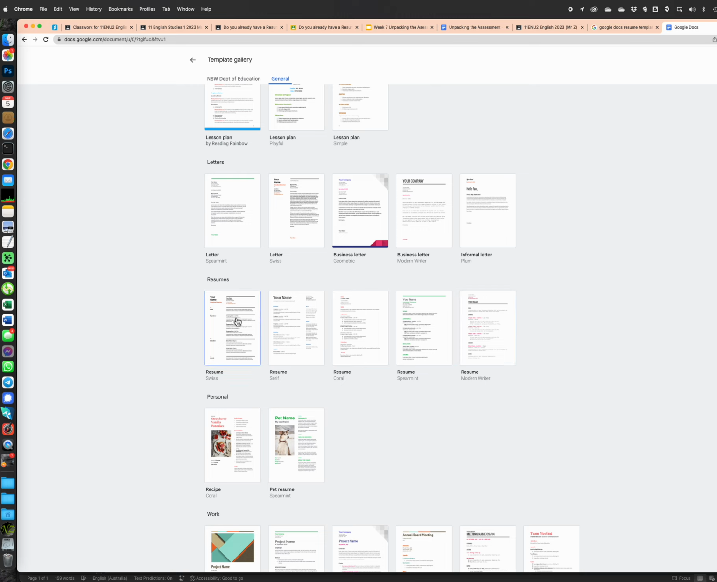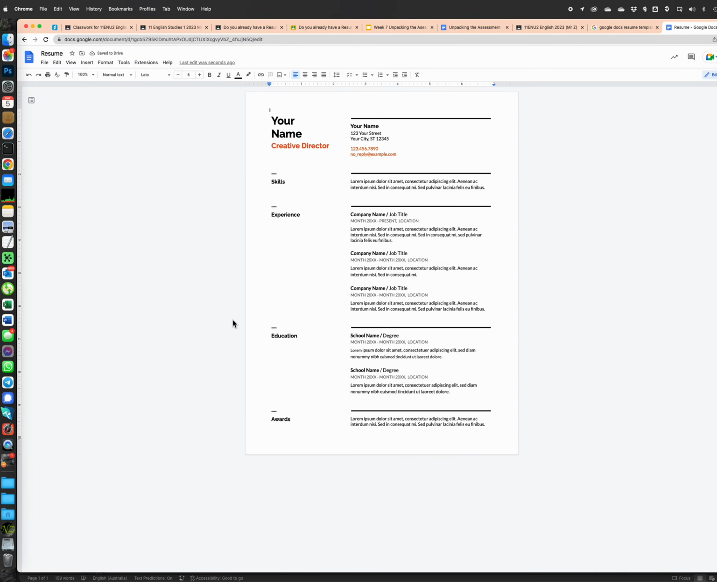So we might, for example, choose one of these and it will open up a document and you could begin to copy and paste what you've got in your existing resume into this structure and then save it so that it's got a better layout, it's got better use of color, it's got a better use of space. And if you were to use this as the basis for your submission for the assessment task, you'll be doing really well.